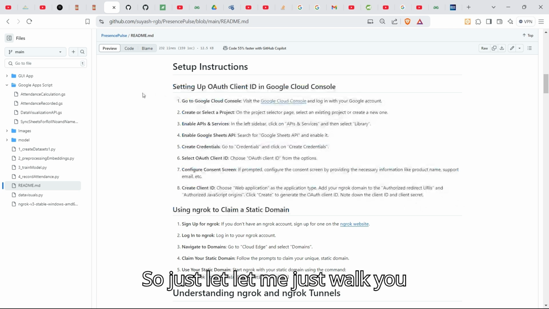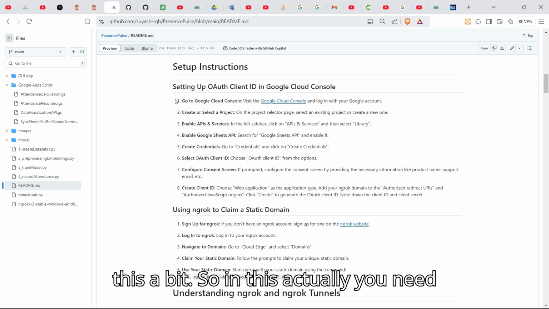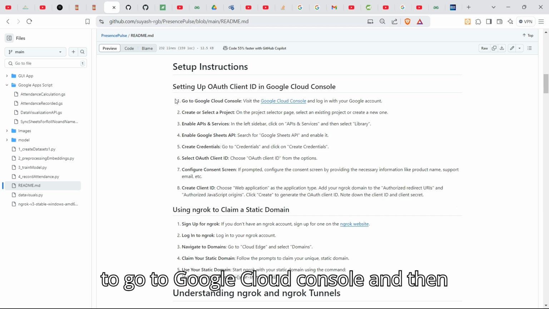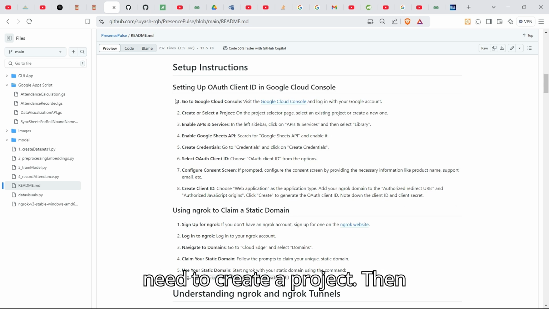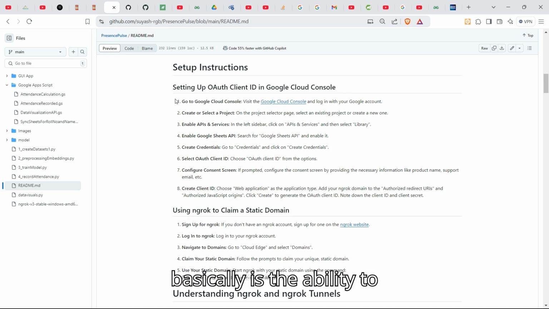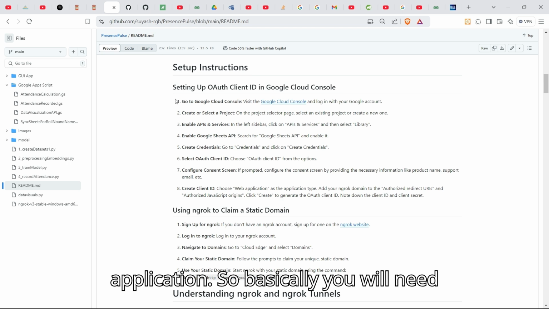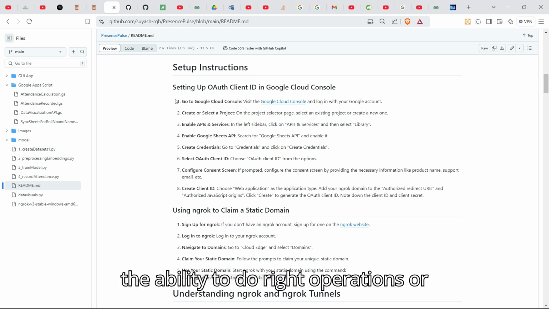So let me walk you through the steps. I'll summarize this a bit. You need to go to Google Cloud Console and log in with your Google account. Then you need to create a project. What you will need for this project basically is the ability to write on Google Sheets via your Python scripts, which is an external application. So you will need the ability to do write operations on Google Sheets.